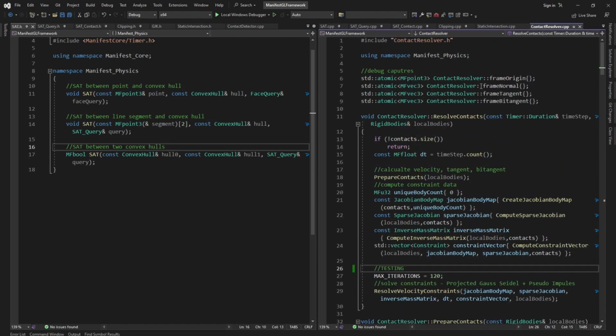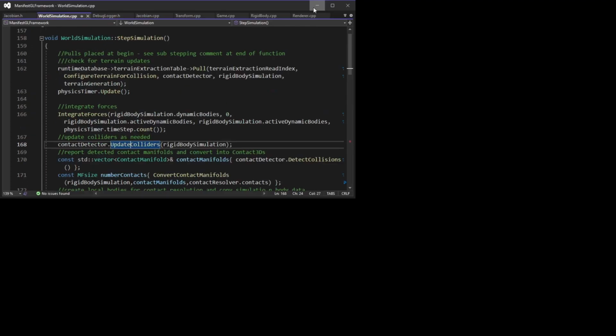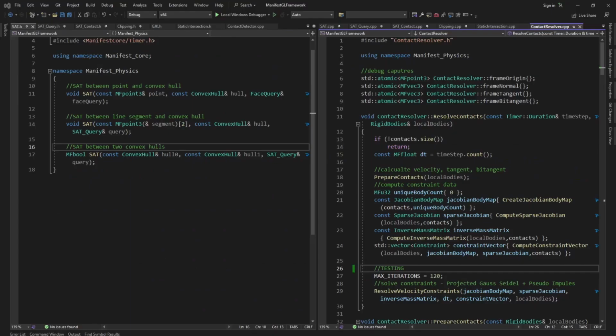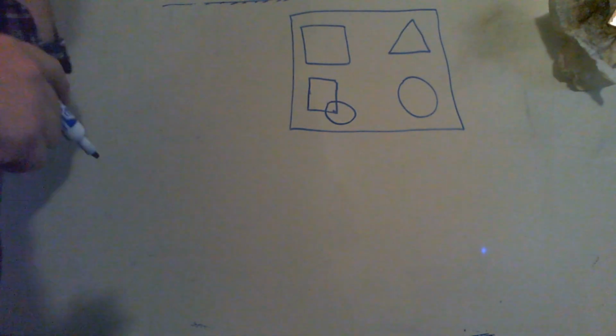I will not explicitly be covering the integrator as it's really just moving some lines around. However, I will make sure to briefly touch on it when talking about the contact resolver. Alrighty, so let's jump into it.